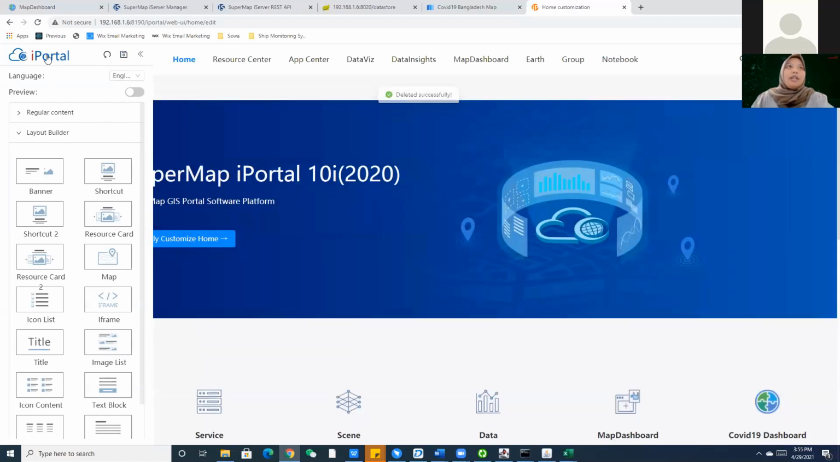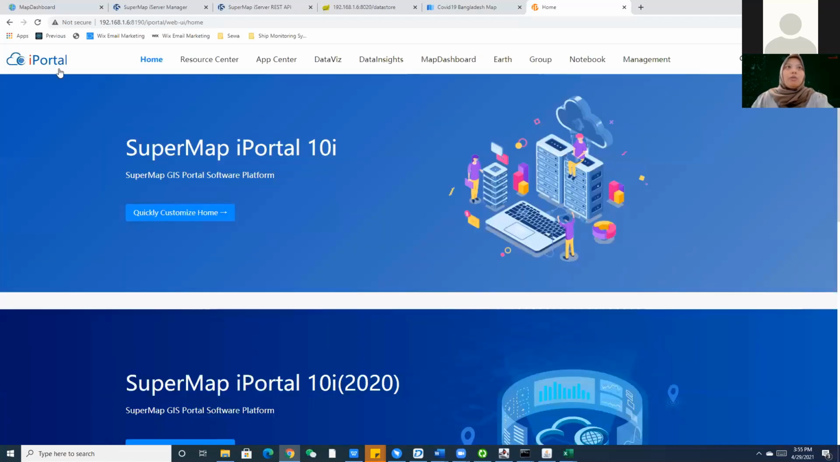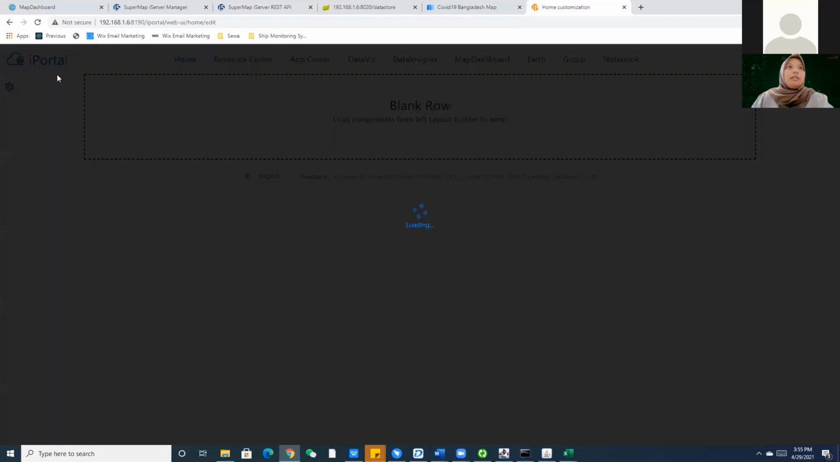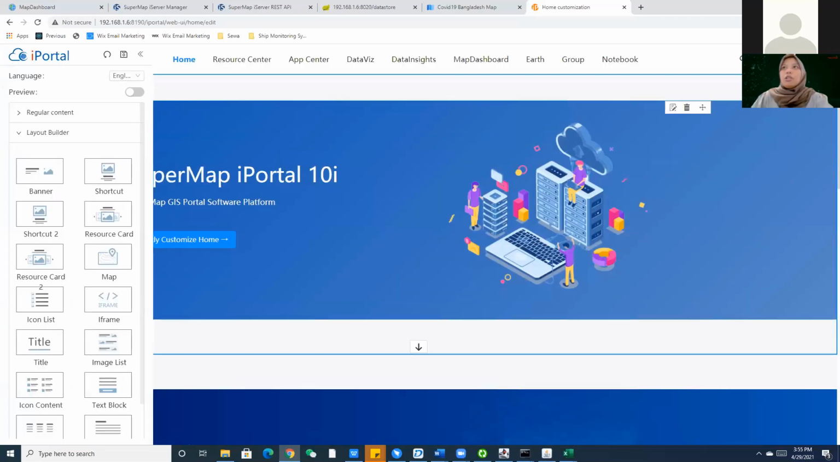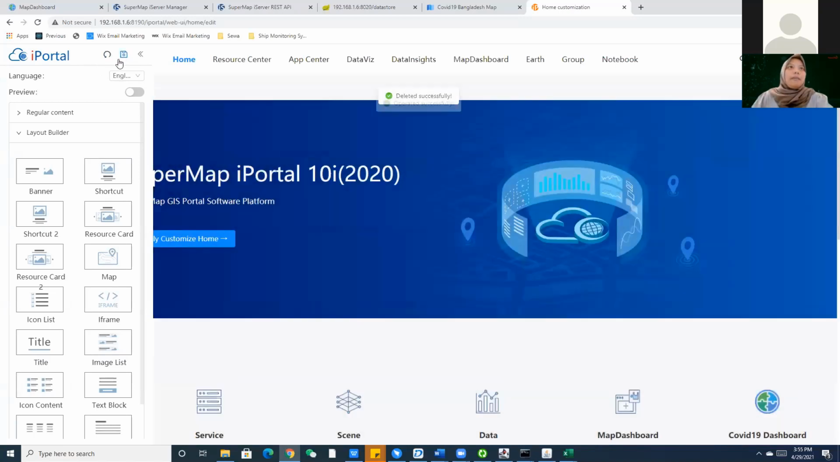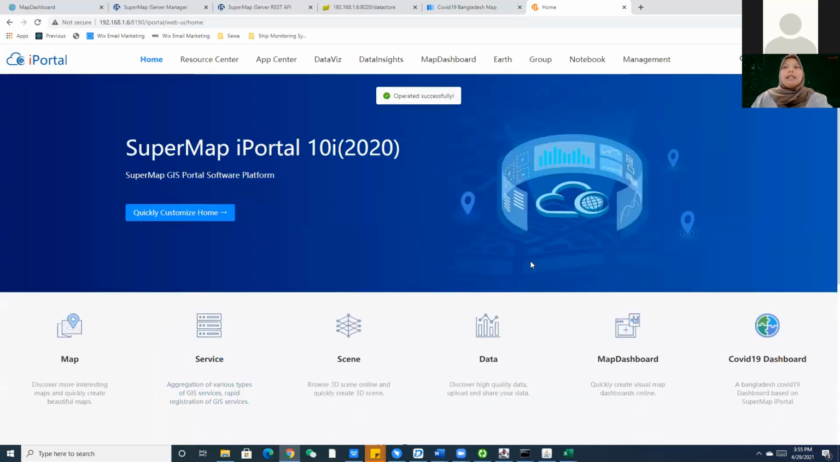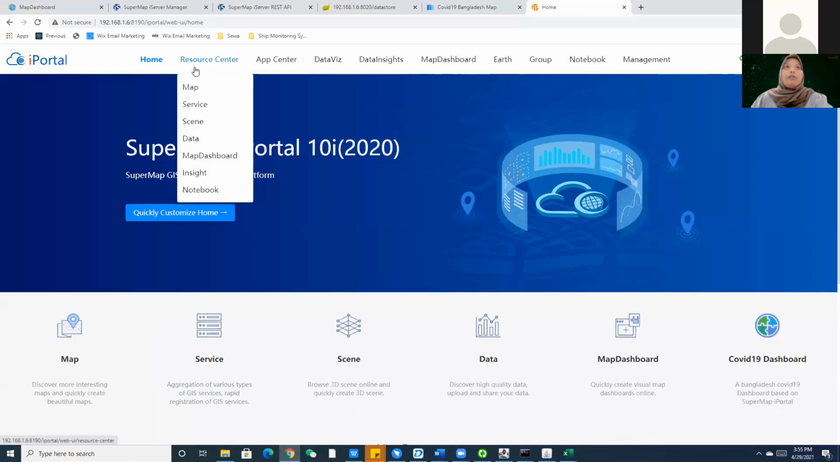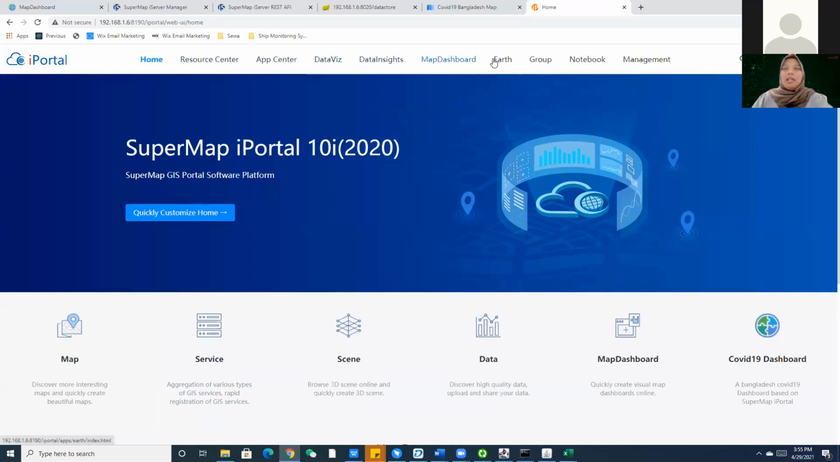All right, besides you can change the landing page. Oh, I didn't save it. Let me try to save it first. Delete it and save it. Okay, besides you can adjust the landing page, you can integrate your resource, you can use the built-in applications.